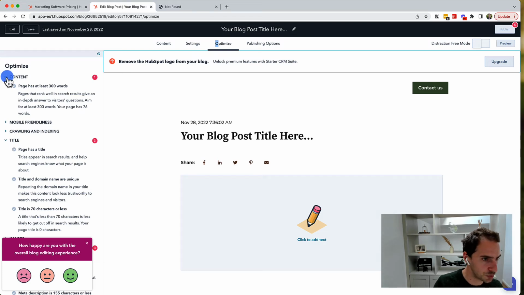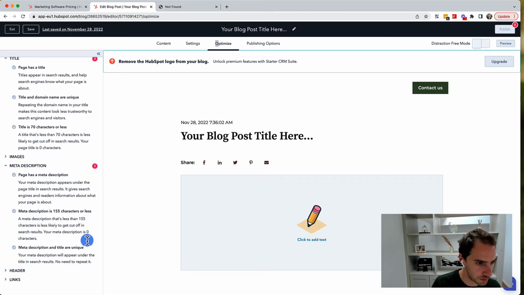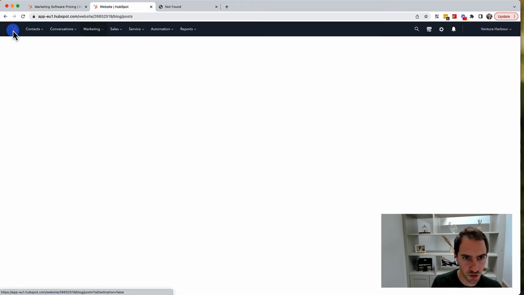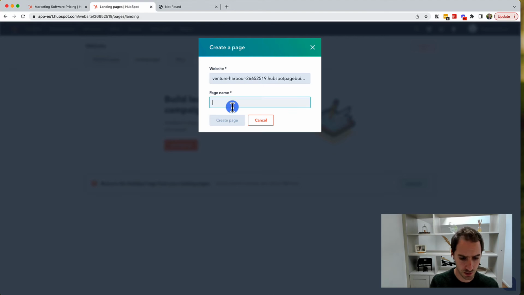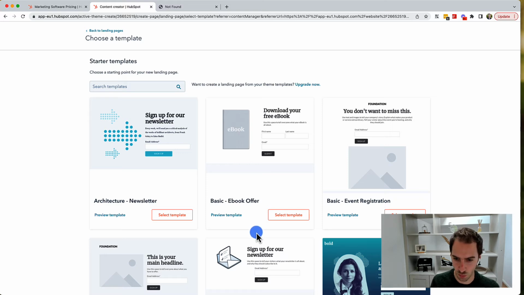So there's some sort of SEO quality assurance things, making sure that you've got everything that you need in order for that to perform well in search. And then landing pages. Let's just go ahead and create a landing page, just to see what the options are.